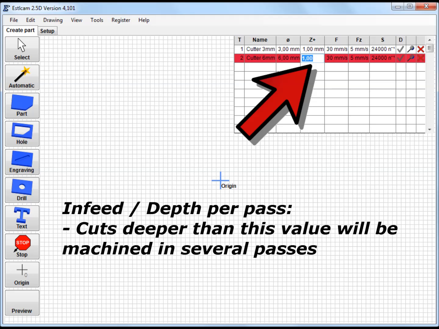Infeed, or depth per pass. Any cut deeper than this will be split up into several passes. So for example, if infeed is 2 mm and you use this tool to mill something 10 mm deep, then Estlcam will do this in 5 passes, each 2 mm deeper than the last.